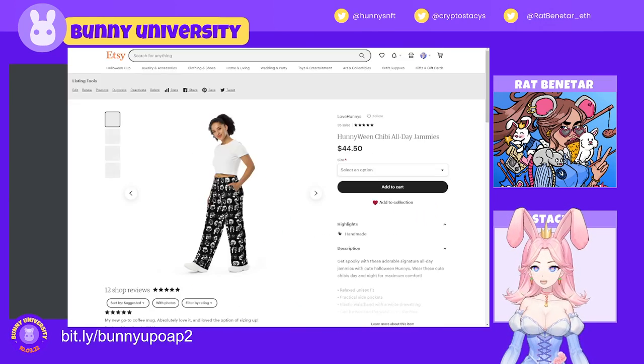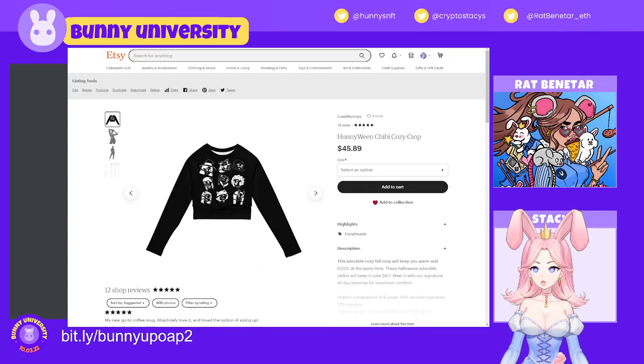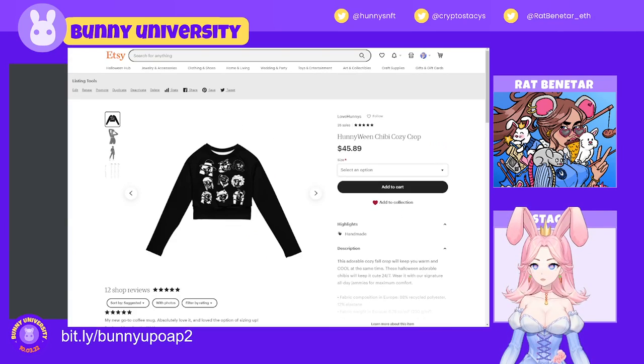And then I got these to wear with it. So I think it's going to be super cute, like it's going to look like a fit basically.